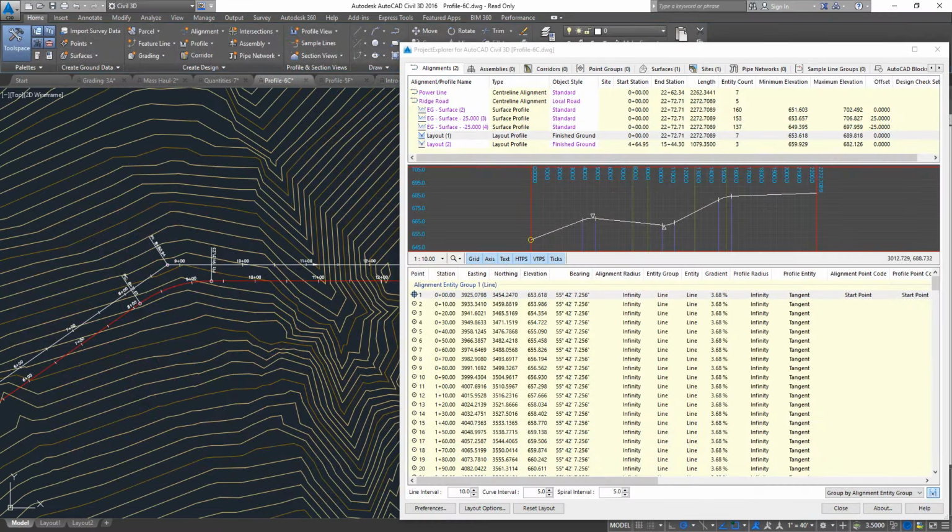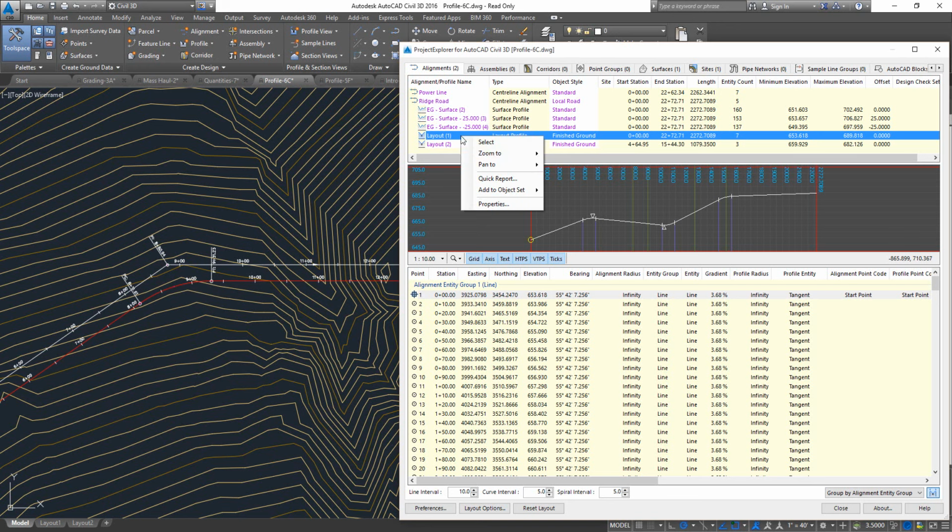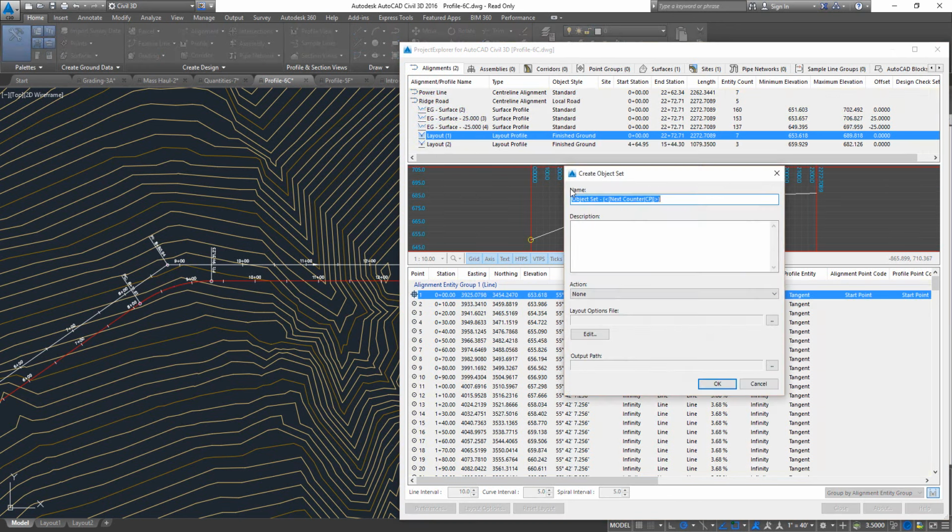Another useful feature of object sets is the ability to compare geometric relationships between objects and output them to a report. And I'm going to show you that now. So first of all, I've picked this alignment in my viewport, which has a layout profile associated with it. I'm going to add that to a new object set, which I'm going to call Comparison Report. I set my action as Generate Report, and I'm picking a layout template which I've created earlier. And I'm going to set my output path to my reports folder.